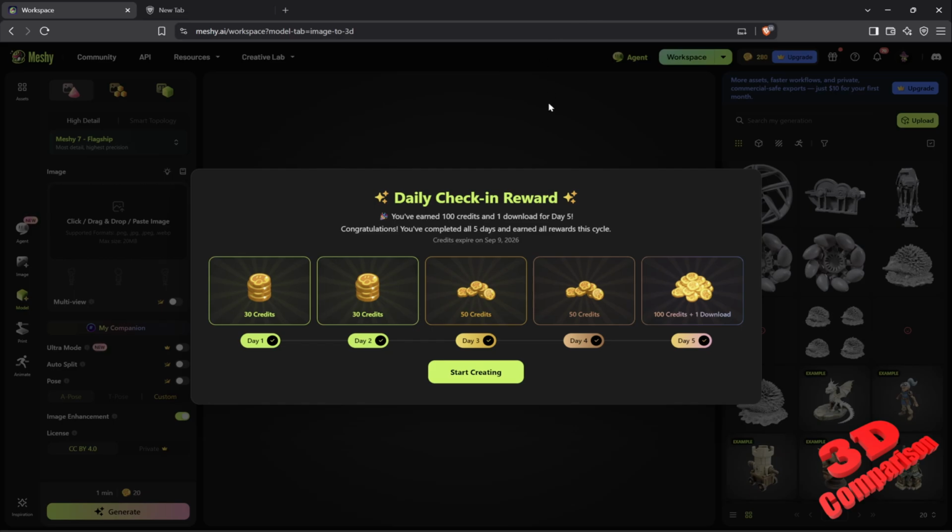Welcome to 3D comparison. This will be day 5. So within Meshy, I now have the possibility to also download the model without having to have a paid account.